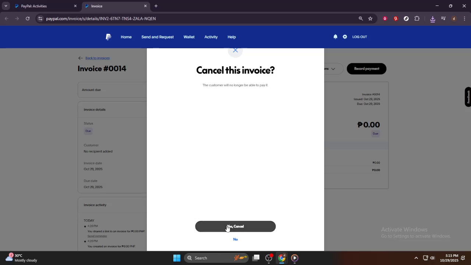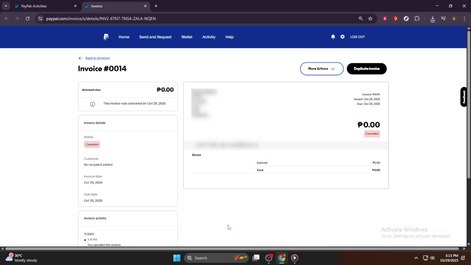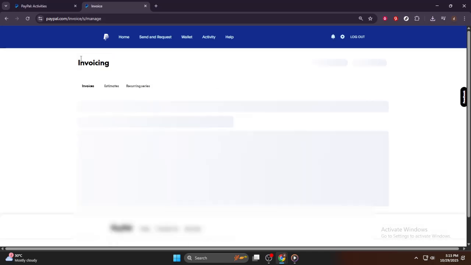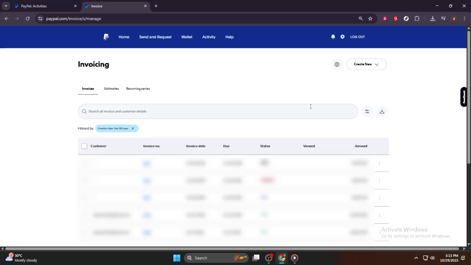PayPal might present you with a confirmation screen, which is a final check to make sure you actually want to cancel this invoice. This is handy because it prevents accidental cancellations, especially if you manage a significant number of payments and invoices. After confirming the cancellation, you're done. PayPal will notify you that the invoice has been successfully canceled and the recipient will no longer see it as active or pending in their account.